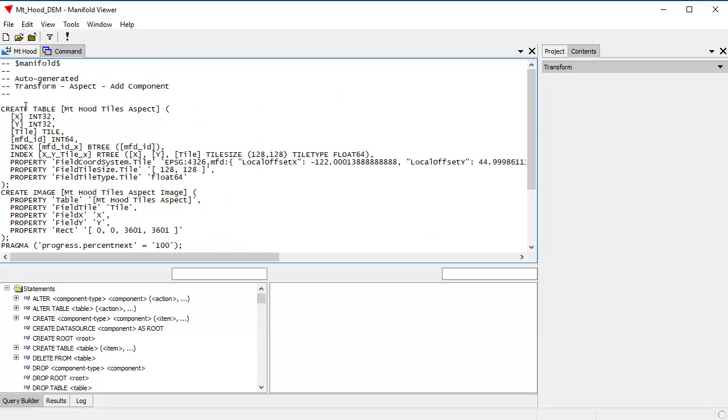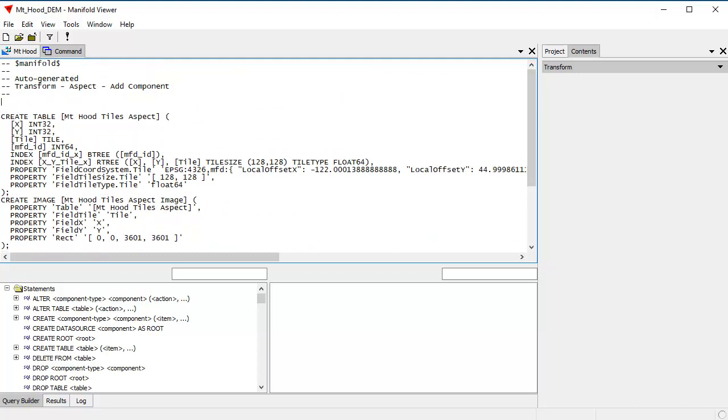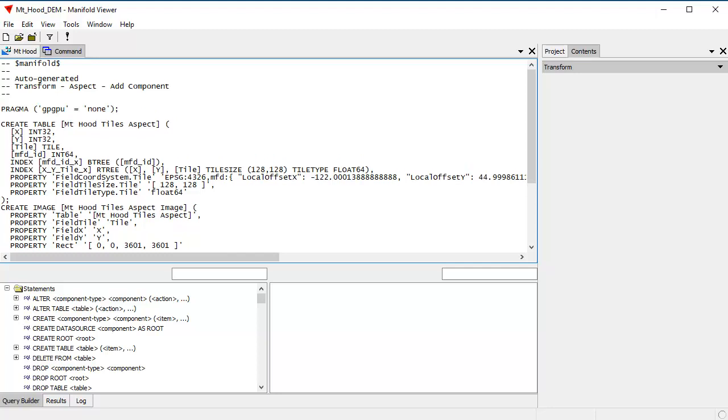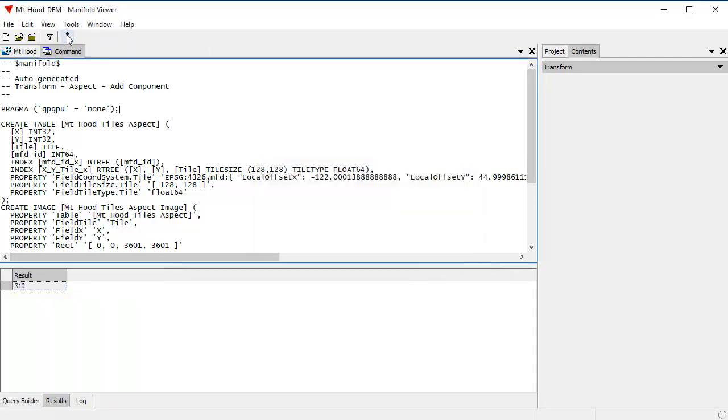To turn that off, we have to add a line here, and that's the one that I copied and pasted. So I'm going to add the line pragma gpu.is equals none. The pragma is the directive that tells it, in terms of what GPU devices I have in there, to force the use of no GPU devices. Now when we run this query, we'll compute the aspect using parallel CPU only.